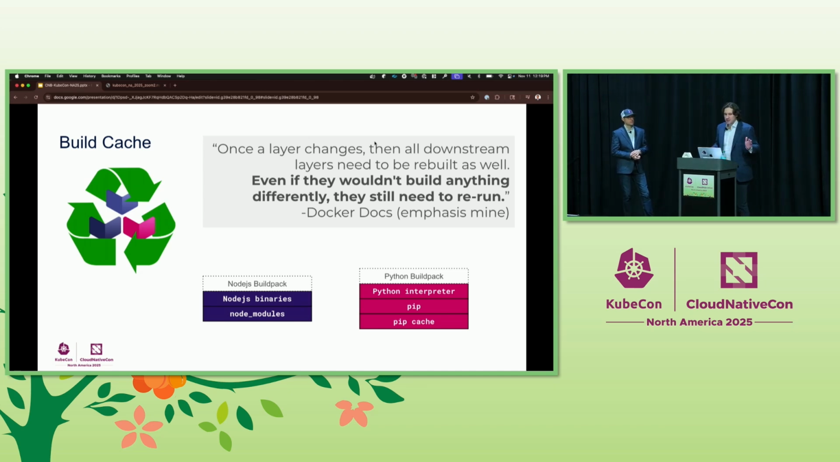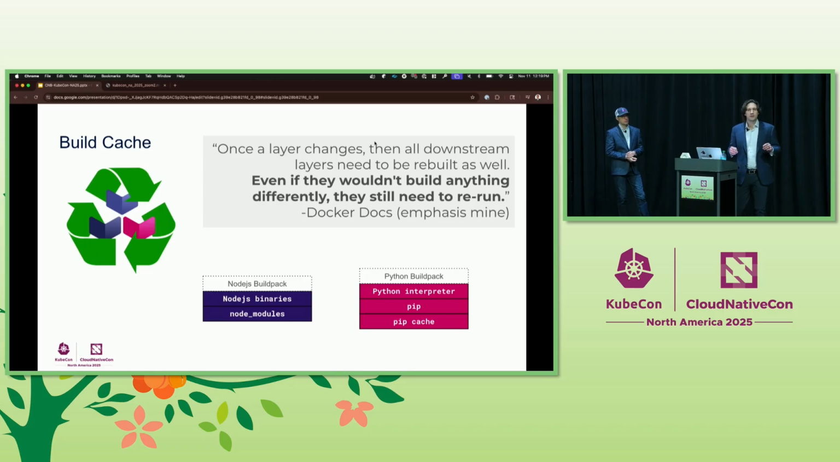So this intentional layering, where you're mapping those components to the layers, boosts developer productivity because the developers aren't responsible for engineering this. Developers don't have to spend time and effort designing their line-by-line instructions to take advantage of the cache. They get this for free with Buildpacks.